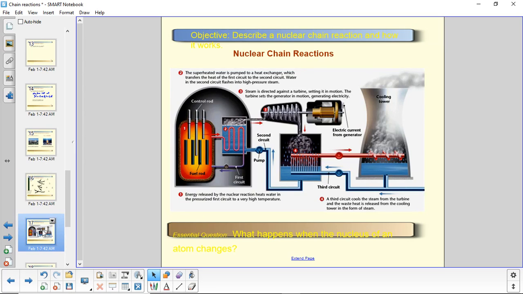Okay, now how does this look like in a nuclear power plant? This looks very simple. This is a general diagram of a nuclear power plant. And as you notice, it looks very similar to the coal-fired plant that we've been looking at before. Here's the turbine. Here's the generator. There's steam coming in to spin the turbine, which spins the generator, which makes electricity. And then the steam is condensed and run back in to be boiled again.